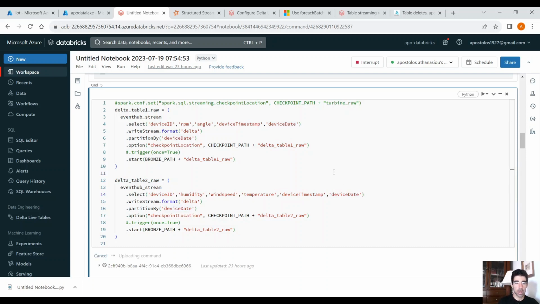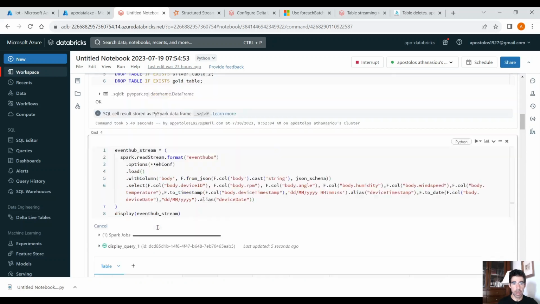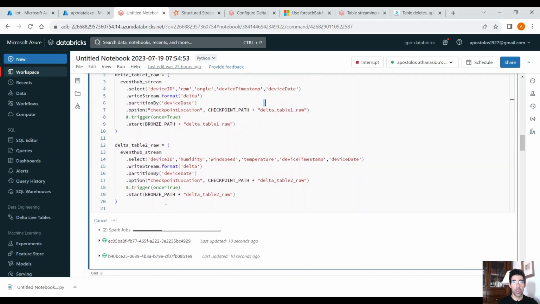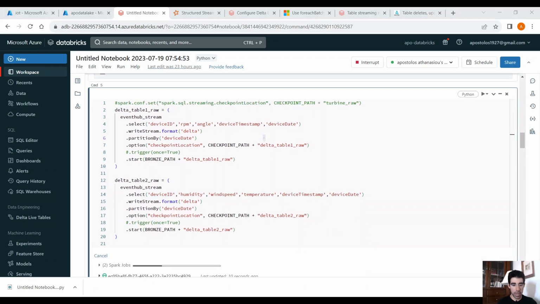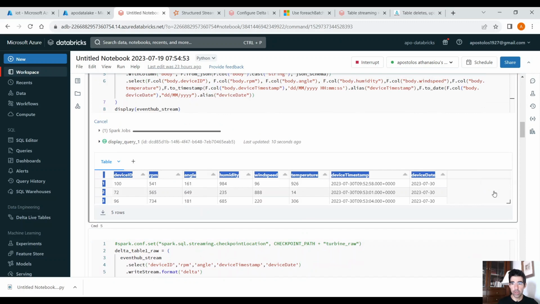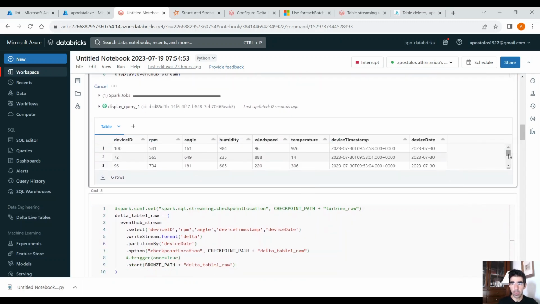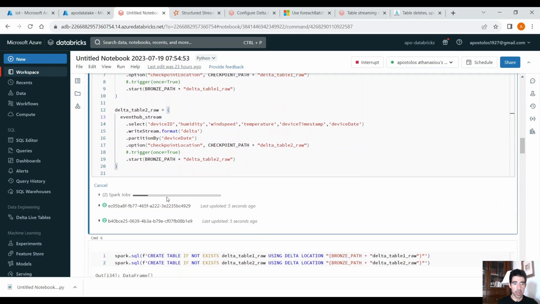Let me run this code here, and as you can see, we are starting to stream data that we receive from Event Hubs into our bronze layer. So let's send another batch of data from our Python script and see what we get. We should get more data right now. We are streaming data here again. As you can see, the Spark jobs are being loaded.